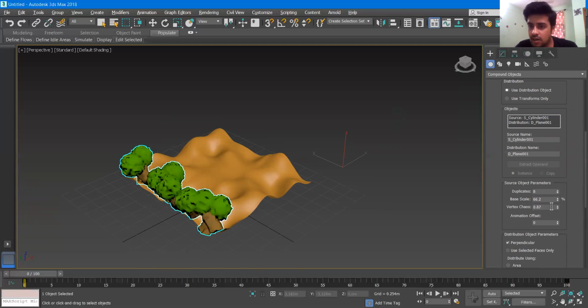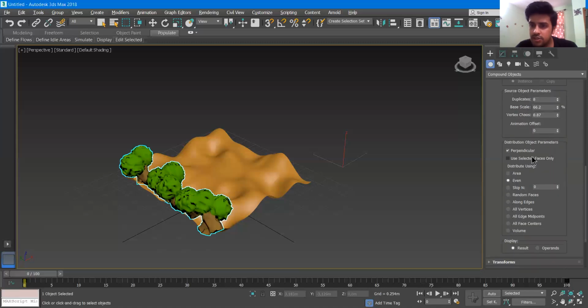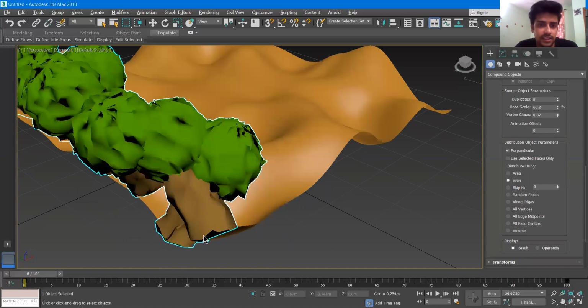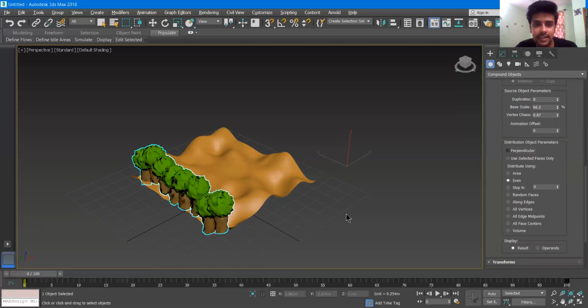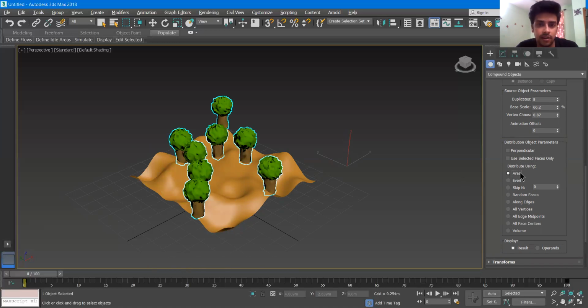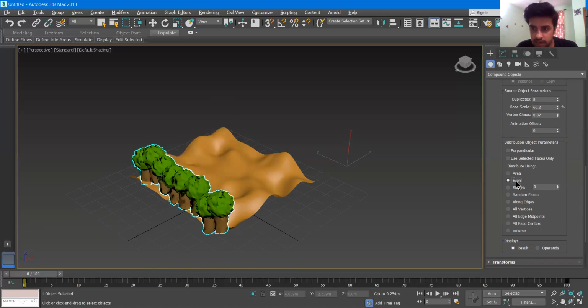Okay, now at the bottom we have a bunch of options for how you want the distribution. First of all, I have perpendicular. If I check perpendicular, everything will be perpendicular to those curved surfaces. If I uncheck it, they will be perpendicular to our coordinate system. Okay, then we have use selected faces only, then we have area. It will be distributed along the area. Then we have even, it will be distributed evenly across the area.